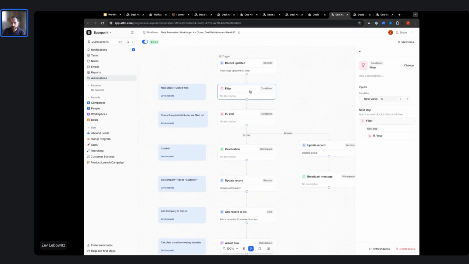So after we've filtered the workflow to only continue for closed won deals, we've added another if-else that only continues on to the celebration and to tagging the company record as a customer if two conditions are met. That is, if the deal record has a value, a dollar value that's not empty. So if the value is set for that attribute, and if the deal is associated with the company. We want to make sure that every deal is associated with a company record.